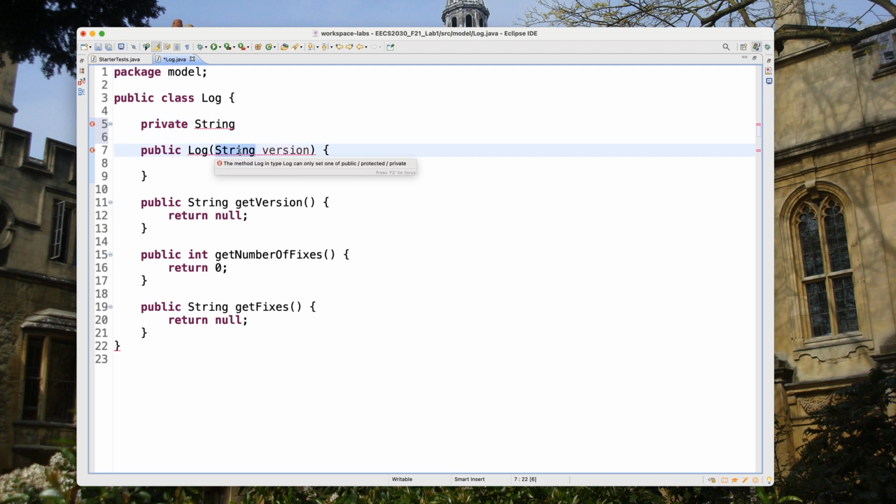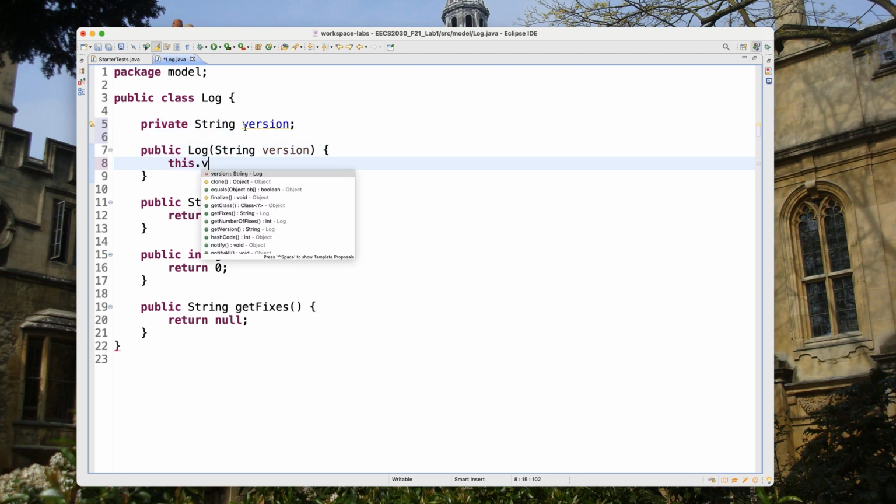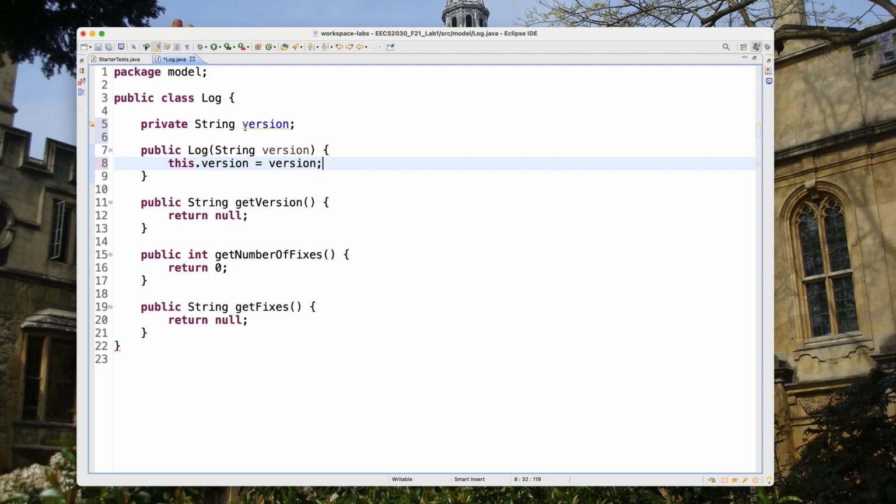It should be a string value to match version over here, and then I'm going to make sure this version is assigned to version, right? It's a very common pattern that we spoke about in the review tutorial series. For that one, hopefully you're okay.